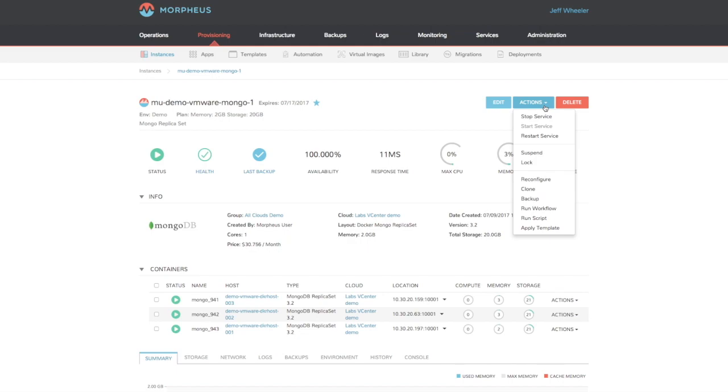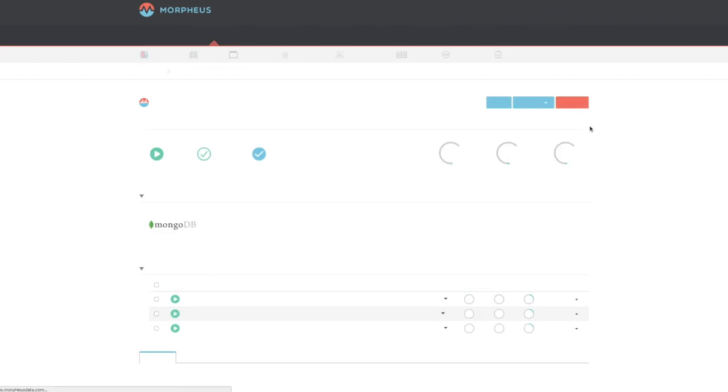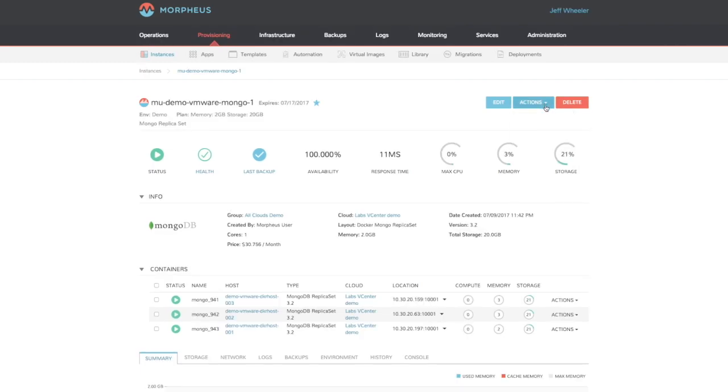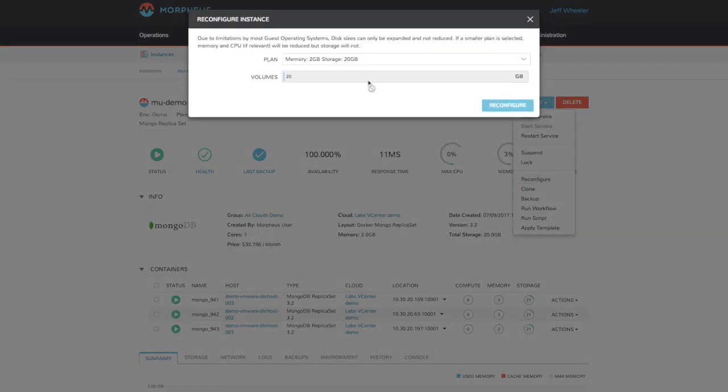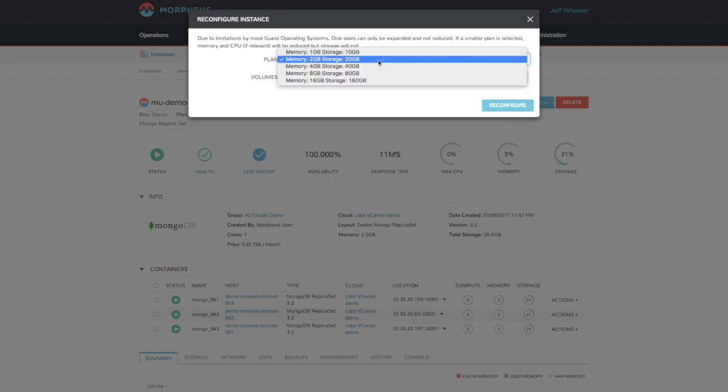The Actions menu brings up a variety of options, which again vary per instance type and user permissions. We can stop, start, or restart Mongo, suspend, or lock the instance. Locking an instance will disable the delete action. To resize the instance, click Reconfigure. Please note, reconfigure options are dependent on service plan configuration, which can allow for customizable volumes, RAM, or cores independently, or be locked down to set service plans like in this case.